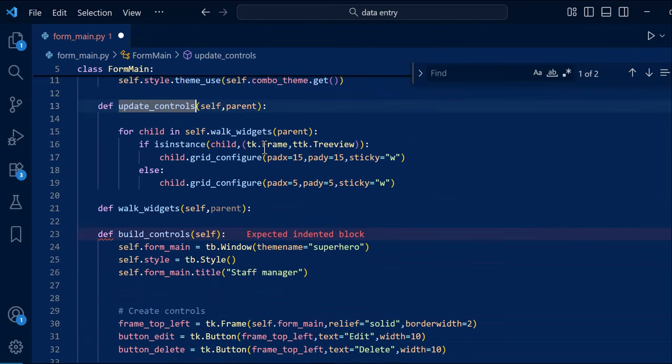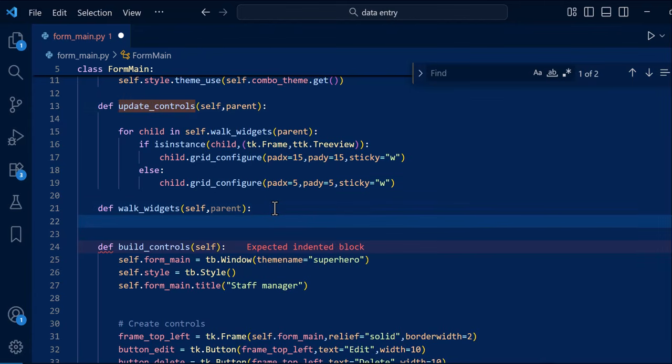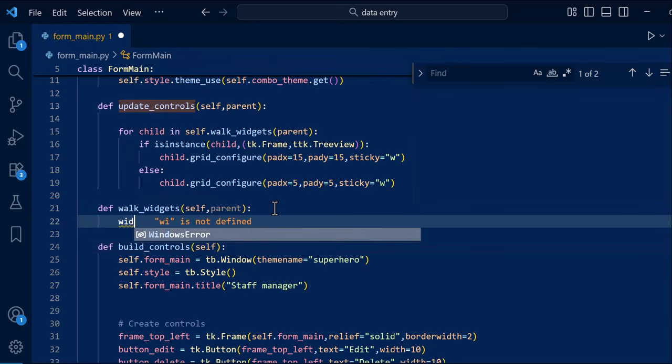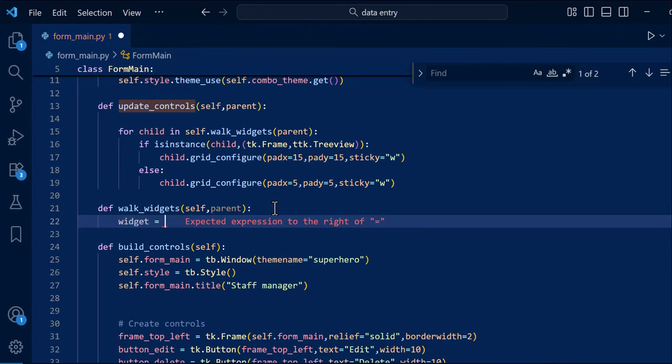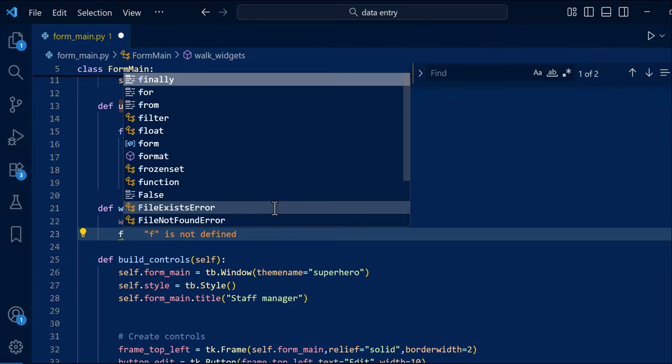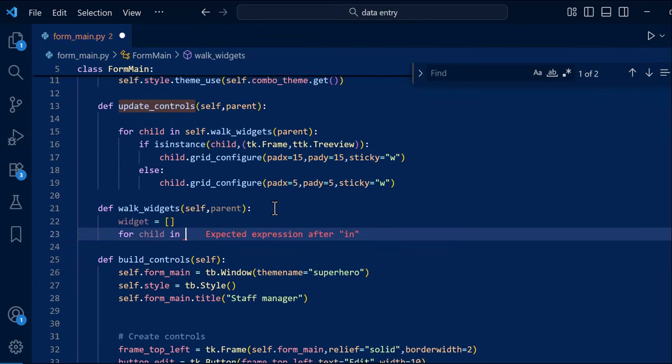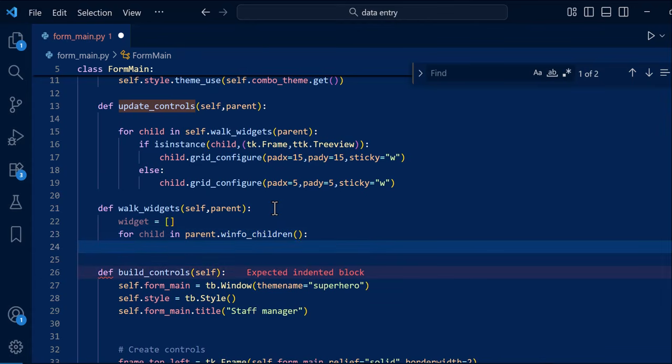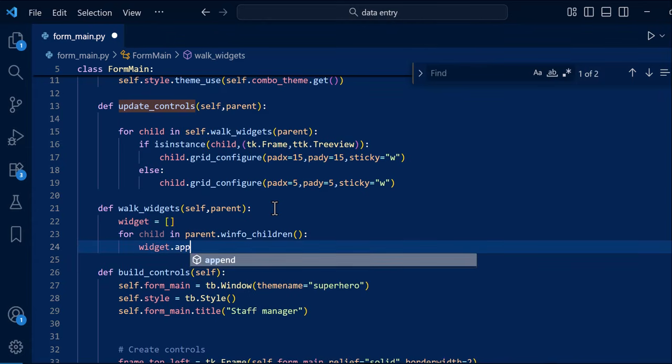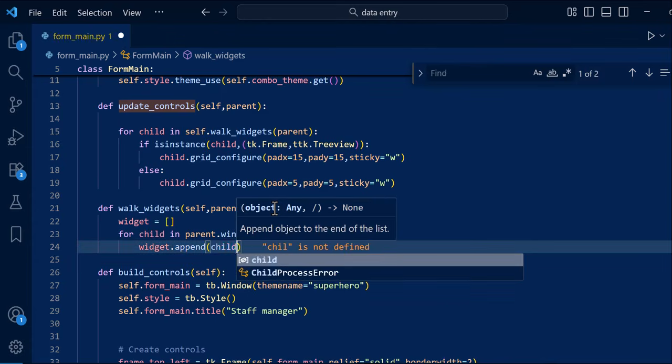And in update controls, we want to walk through the widgets. And how we do it is we basically create an empty list, like this. And we say for child in parent.winfo_children. So that's basically how you get all the children of any control. And what we do with all their children then is we just add them to our list. So we say widgets.append(child), so every child that we find.